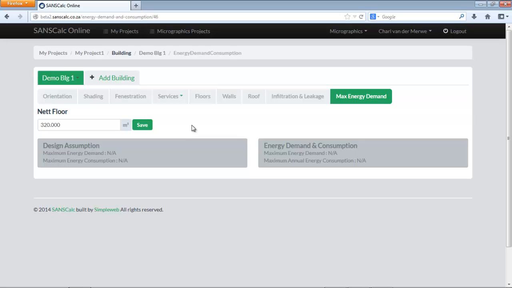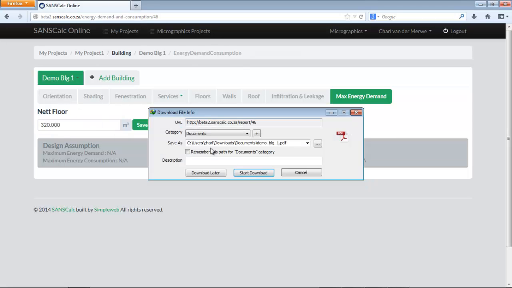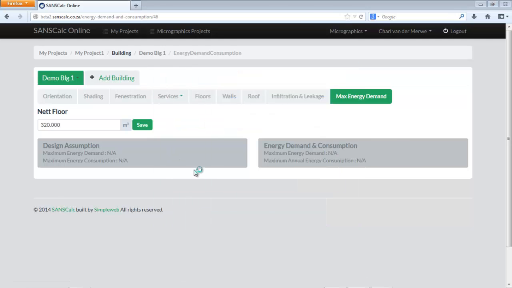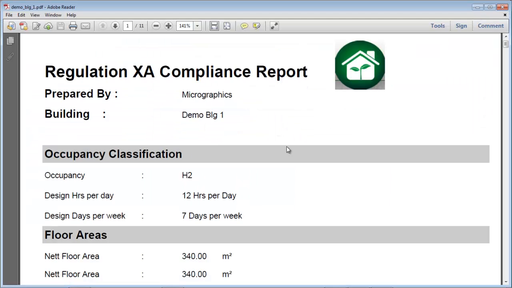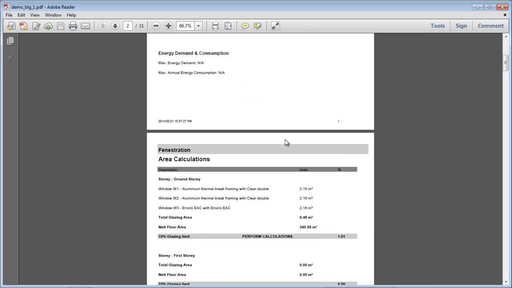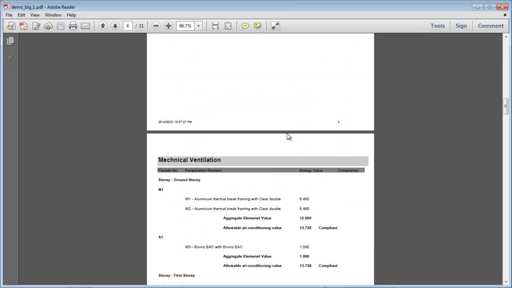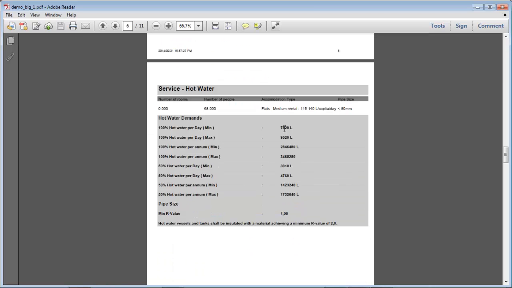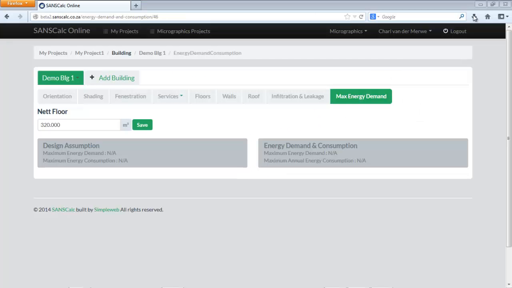Alright, so that's basically the SANSCalc. You can generate a report. The report we're still working on, but if I select a PDF, you can download the PDF, and it gives you certain information on each topic.